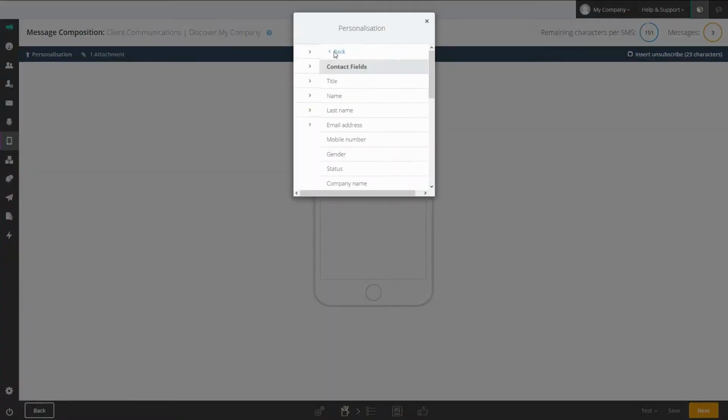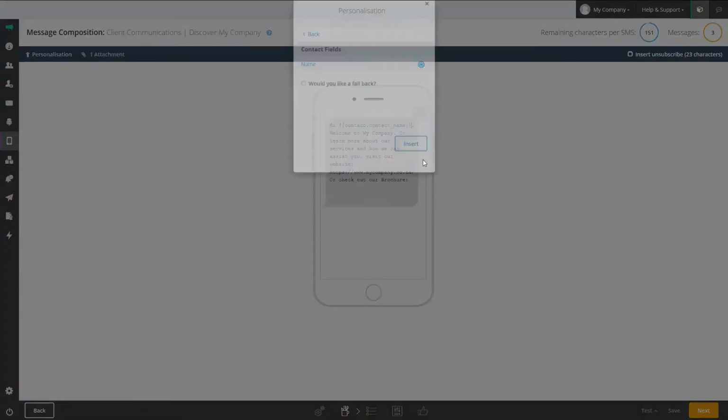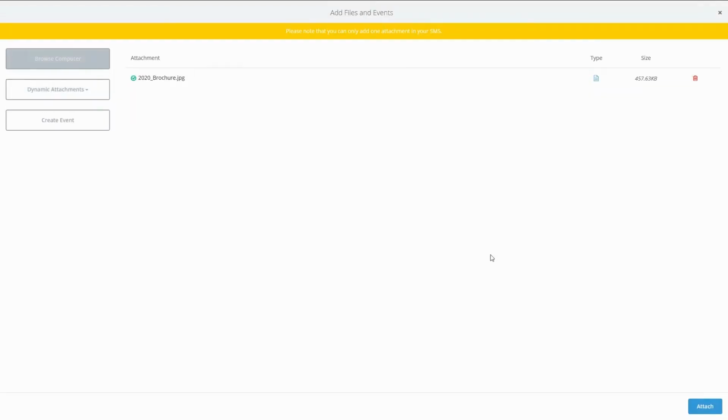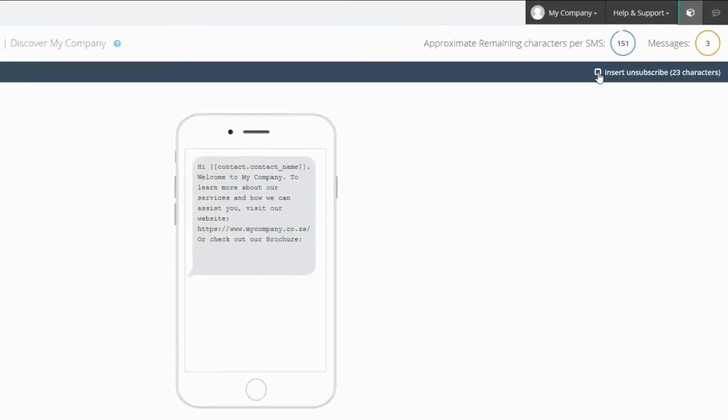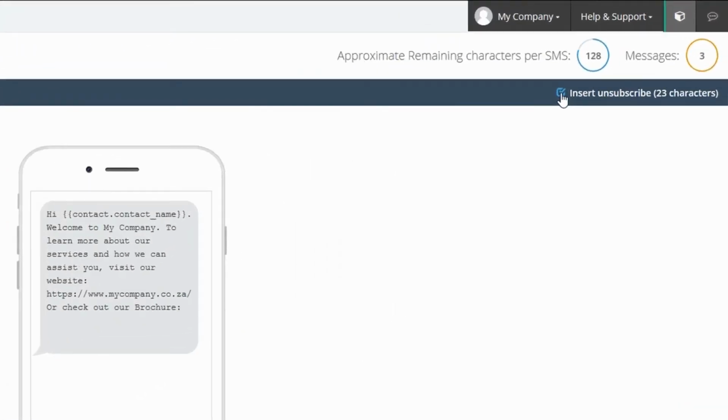Reach more subscribers with personalized multi-part SMS messages with or without attachments, while our automated opt-out option keeps your messages compliant.